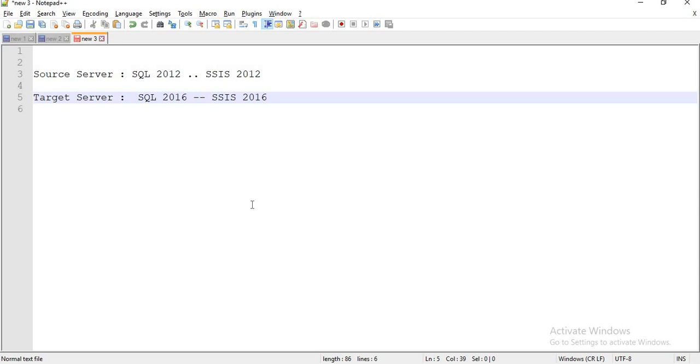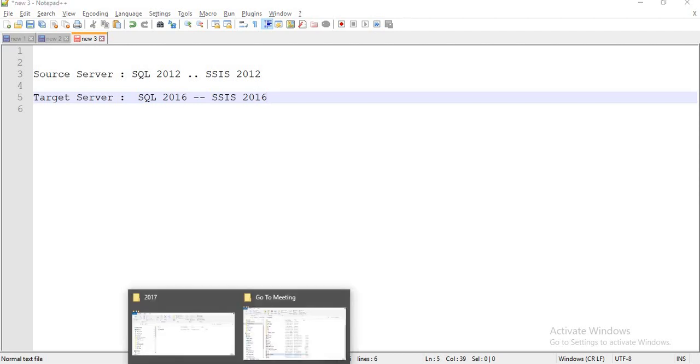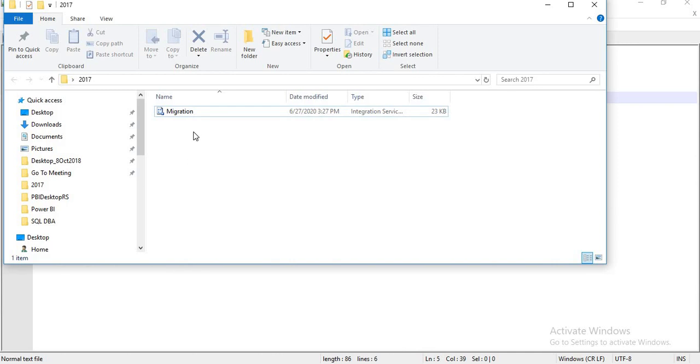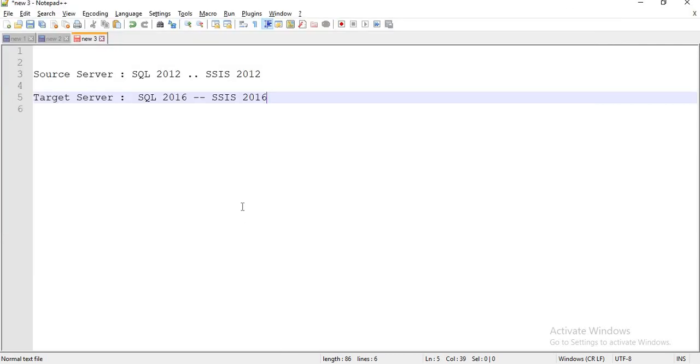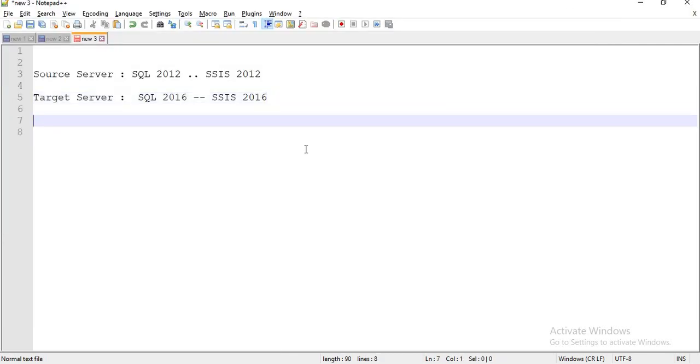But before talking about the migration, how do you identify whether your package is 2012 or 2016? I simply gave you a package like this. So how do you know whether this package is 2016, 2017, 2008 or 2012? It simply says integration services package, it does not say the version. So how to identify which version the package is? SSIS indirectly tells us the version in the XML code.